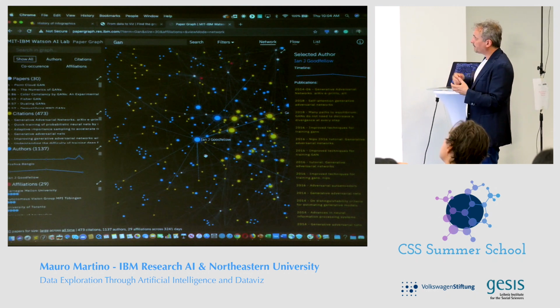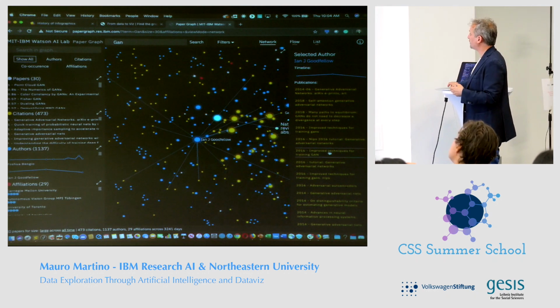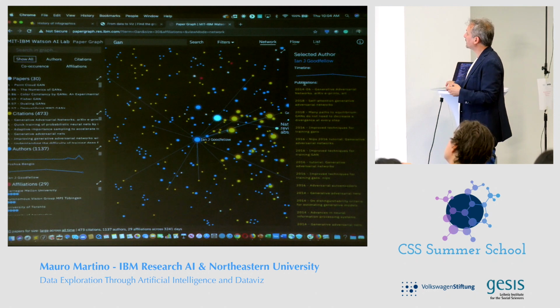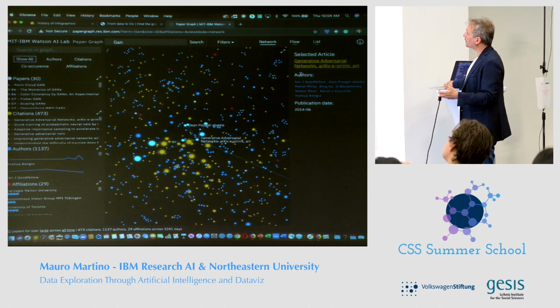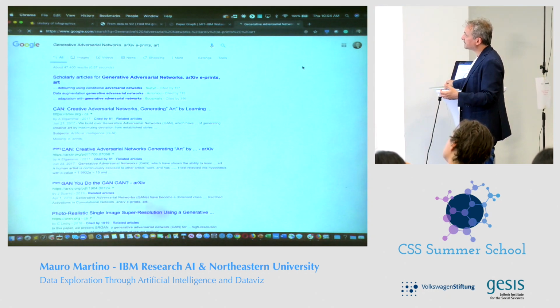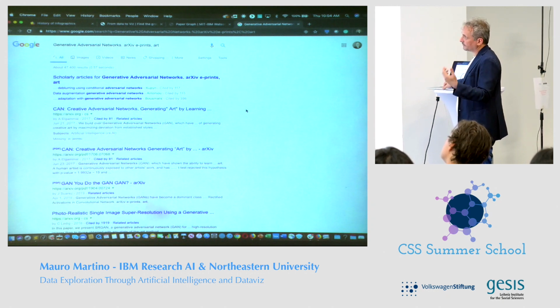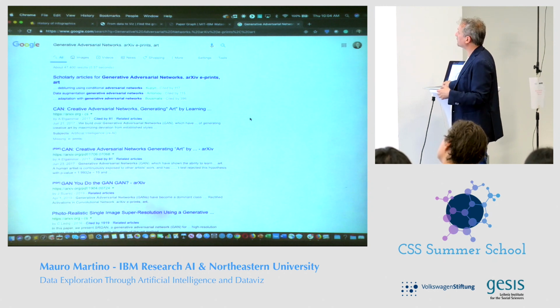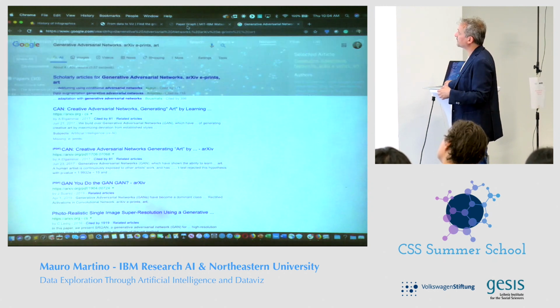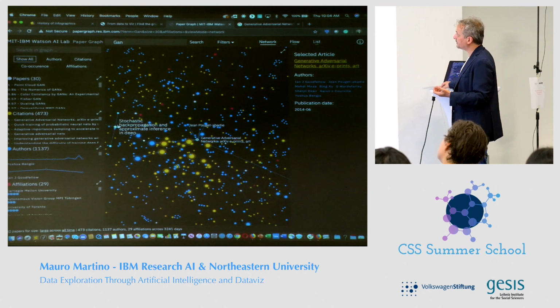So when you click a person, you have all the list of papers, and if you click a paper, you can see that paper and all the authors in this paper, and then you can select the article. If the article was not available in the system, we go to Google. Otherwise, if the article is available in our repository, let's see another example.